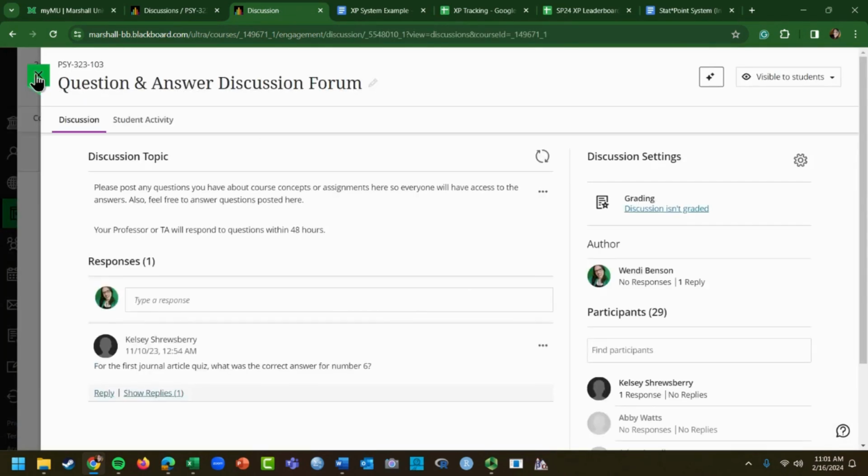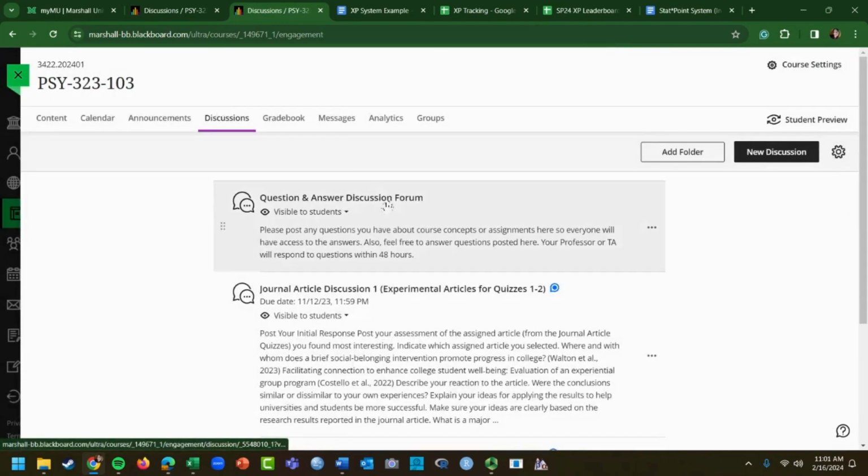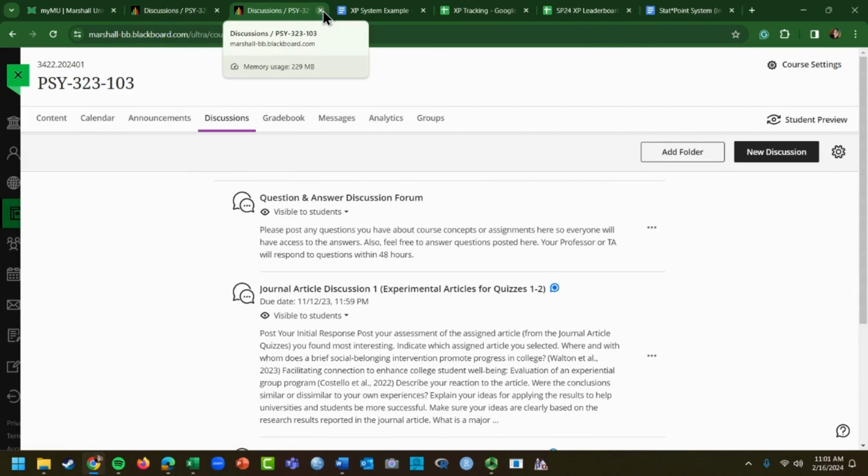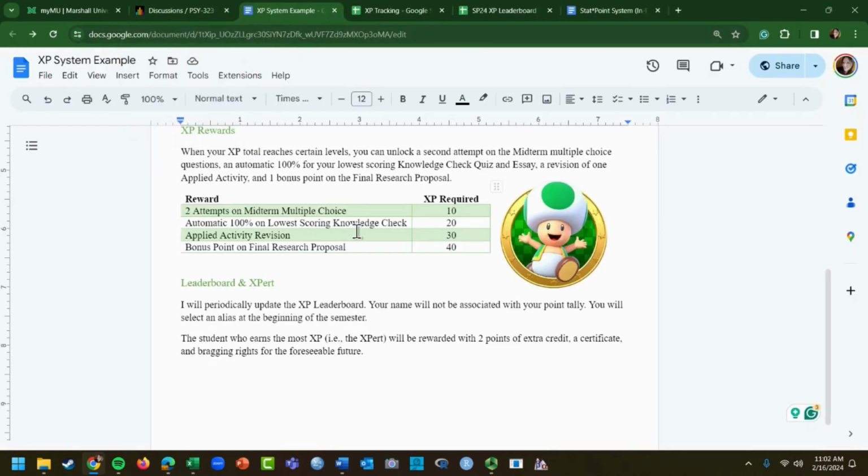One post. Okay? So that right there tells you that this system really does encourage student engagement, at least with that question and answer discussion forum. It definitely makes a difference. So now let me show you kind of logistically how this works out.